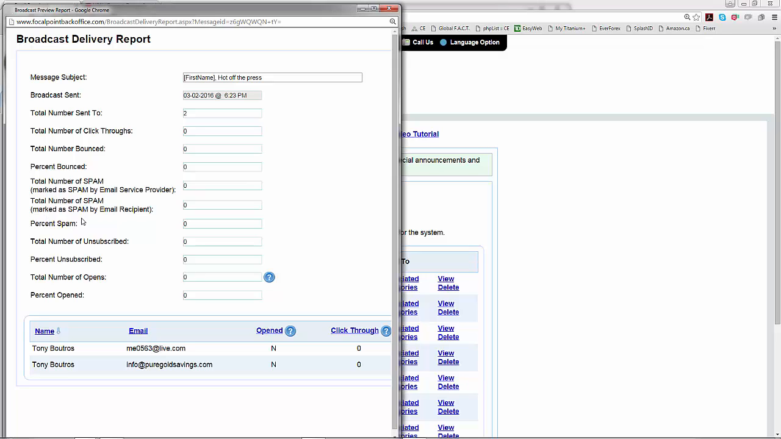Total number of spam by email recipient. The recipient himself maybe decided that, hey, I don't want to be receiving this, it's spam, and he'll mark it as spam, and again it will register here how many people did that. Percent of spam, same information as a percentage. Total number of unsubscribed: how many of your recipients ended up clicking on the unsubscribe link at the bottom of the email once they received it.